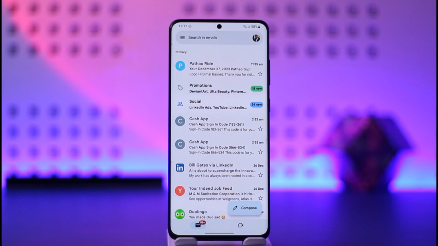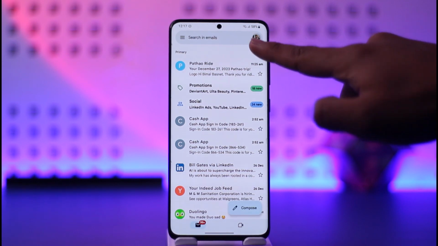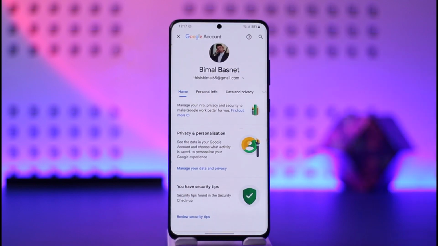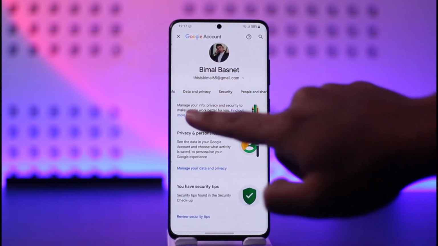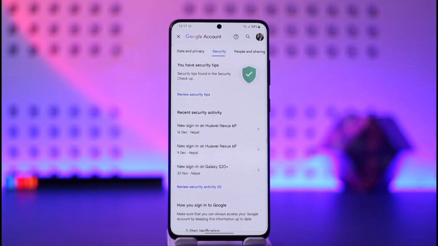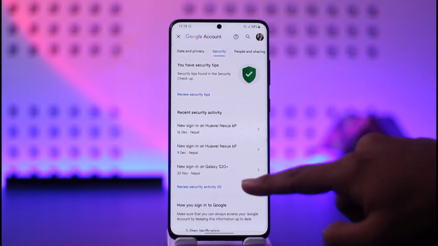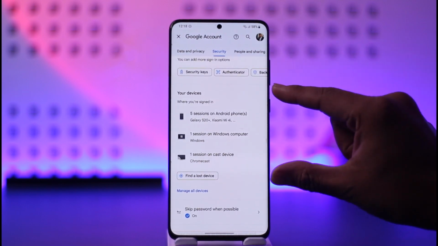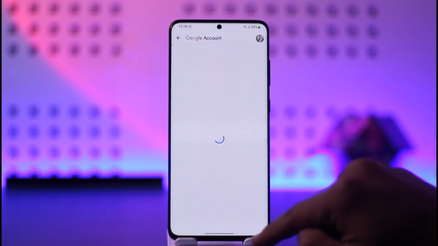Once you open the Gmail app, tap the profile icon from the top right, then go to the option that says manage your Google account. Once you go to manage your Google account, just go to the option that says security. And once you go to security, scroll down here, you'll find the option that says your devices. So you can tap on manage your devices option here.